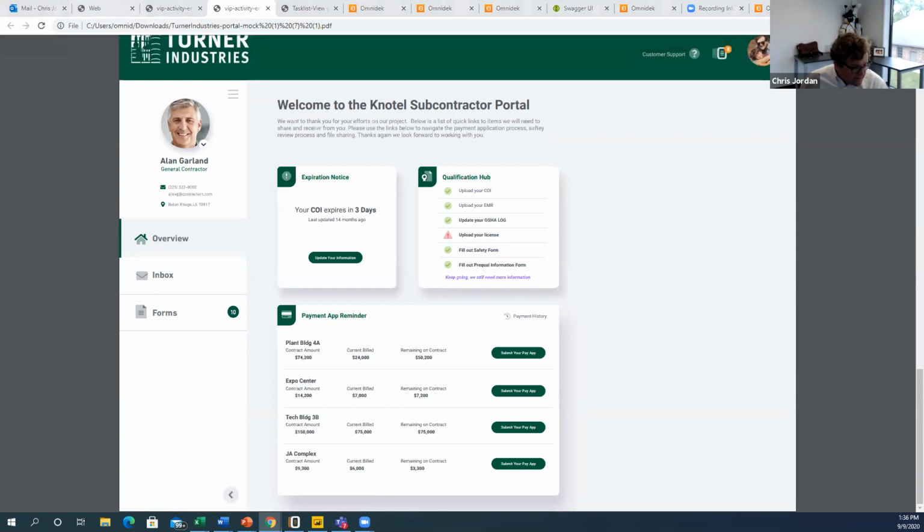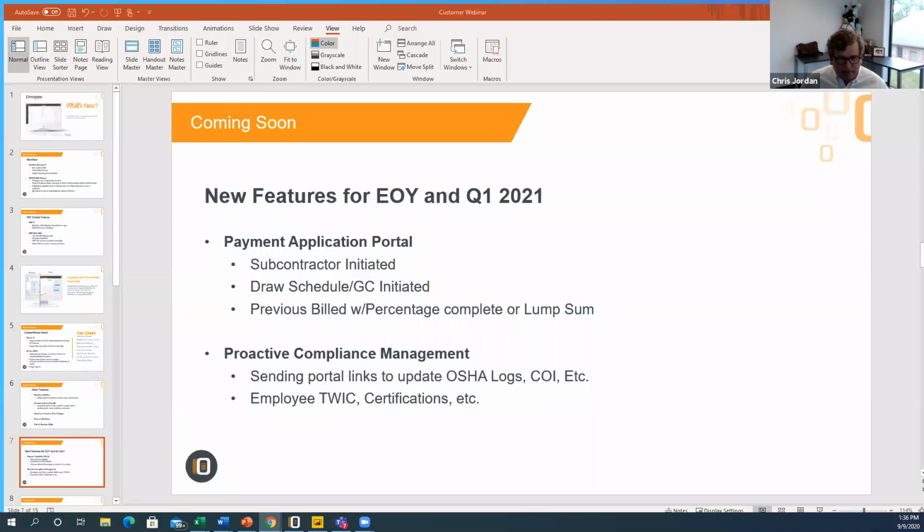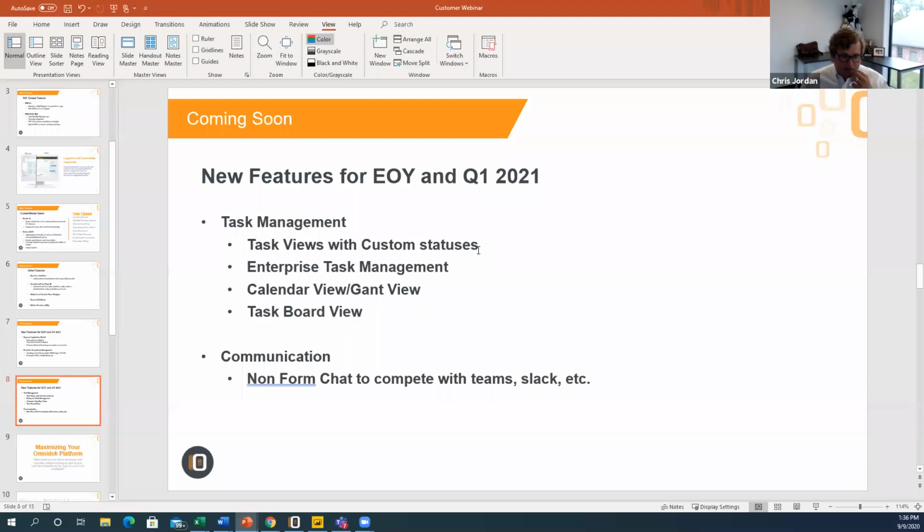Now, to dive in a little bit more, the next piece of this is really the next big core piece of the application. Obviously, forms, inbox, channels, and insights are the core pillars of the application. We're actually developing task management. So task management is a little bit unique in Omnidek.